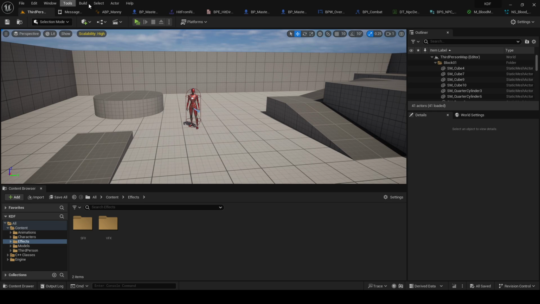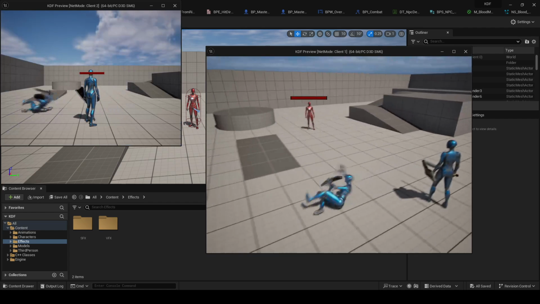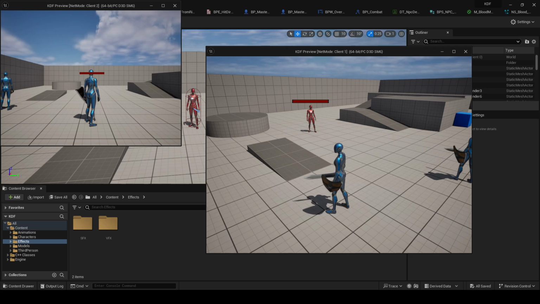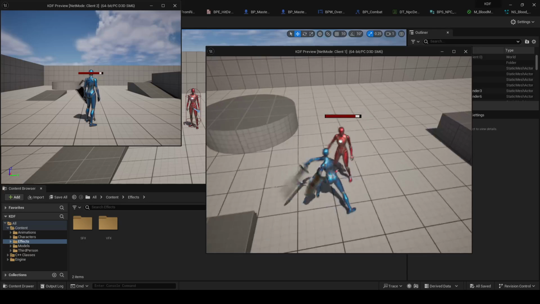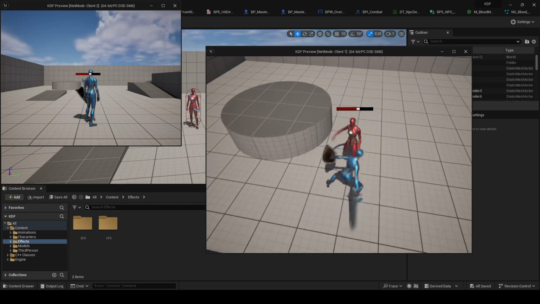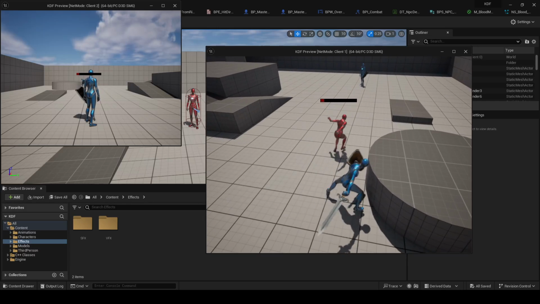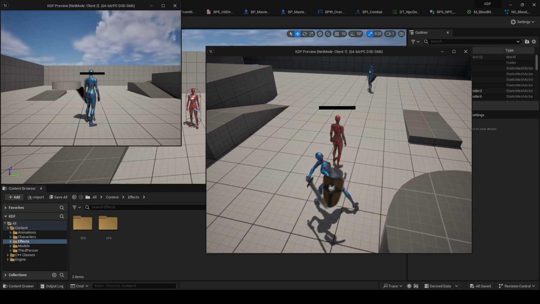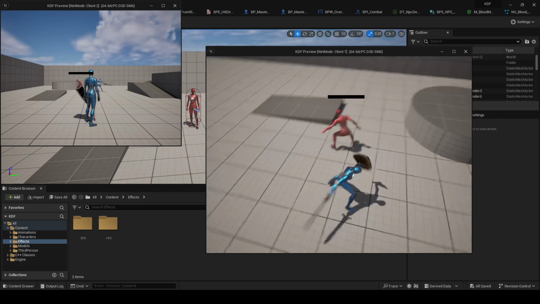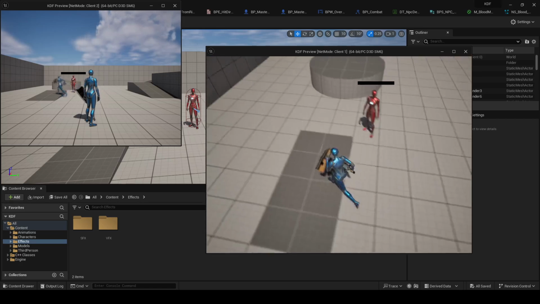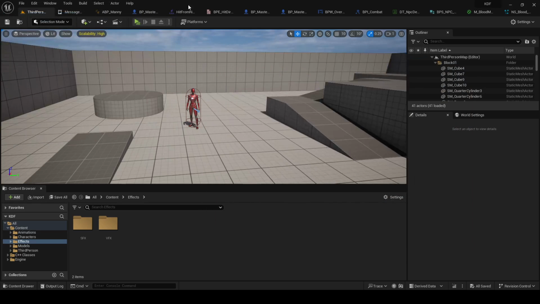Let's make our combat system a little bit nicer. So yeah, let's just jump right into it. We are making a combat system. In the last video we set up these directional hit attacks. So we also need some effects stuff when the character gets hit. So let's add that.